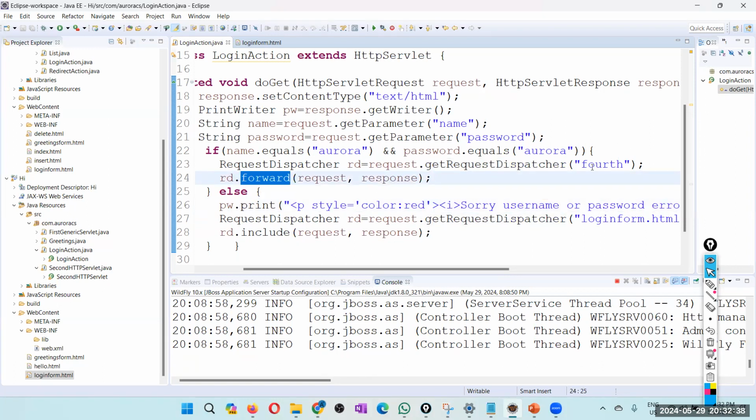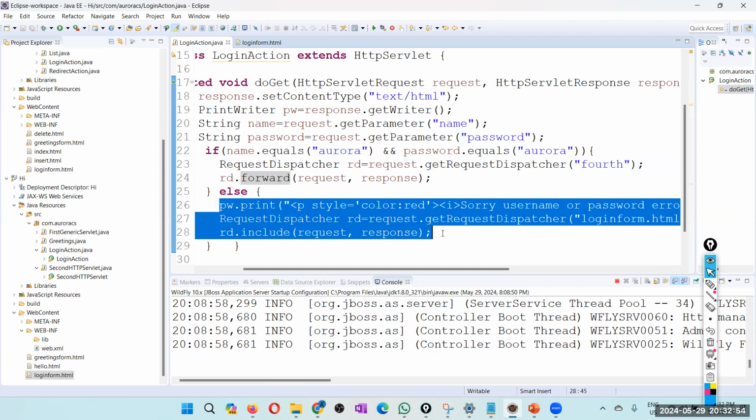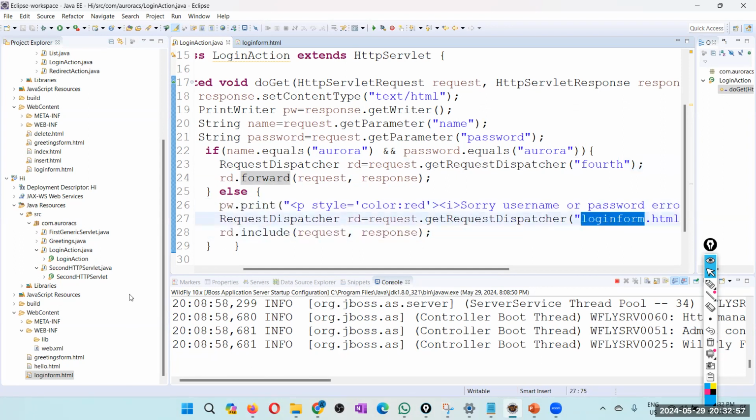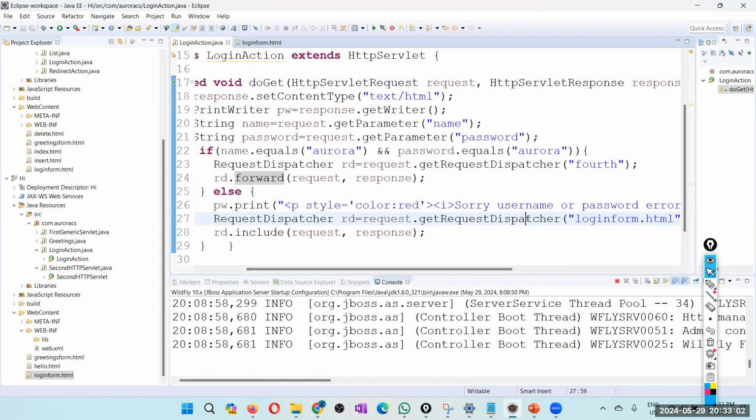When we forward it to the URL path called fourth, we must have another servlet which is mapped to the path called fourth. For the include, of course, you don't need anything, because you are again calling the login form with an error message, username and password error, and we are giving the same form. That is what is meant by include. Now we need another servlet mapped to the path called fourth.